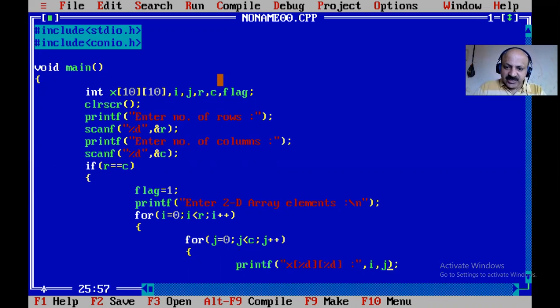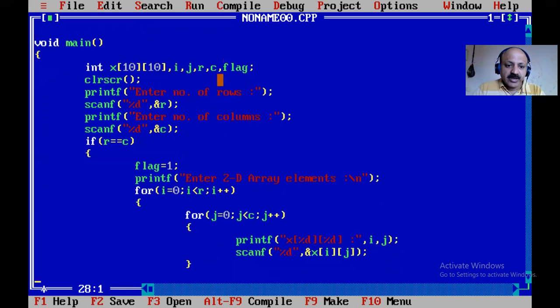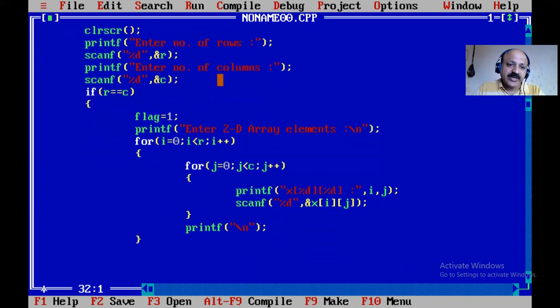So i and j are our index, and now we can call the scan function. So it is scanf with percentage d and ampersand x of i and j. So that works perfectly. And once one row is scanned, since that is a two-dimensional array, we can provide slash n. So one row is complete. So we can identify that it is scanning perfectly.